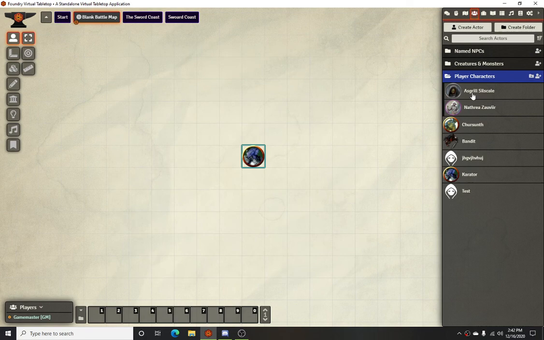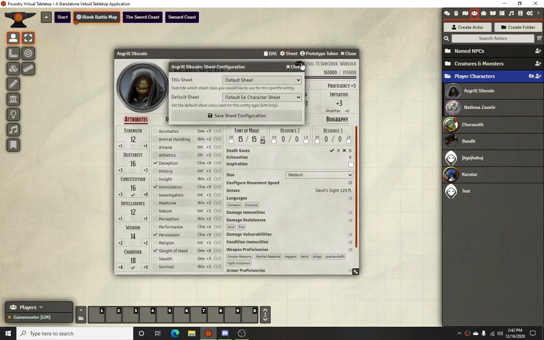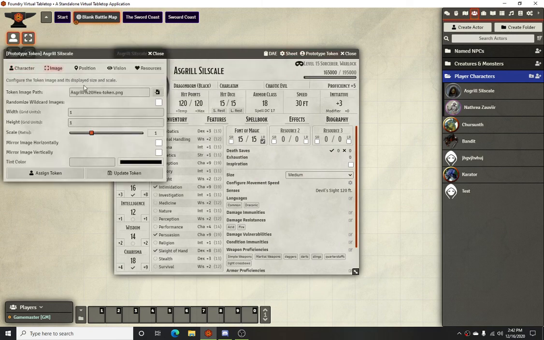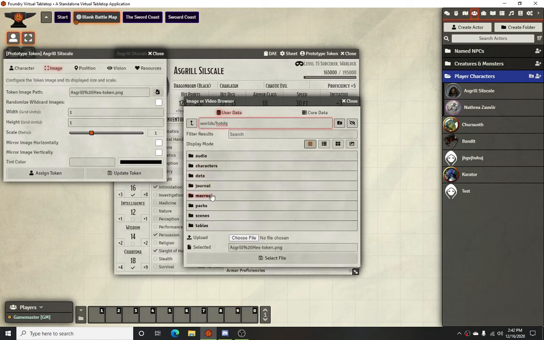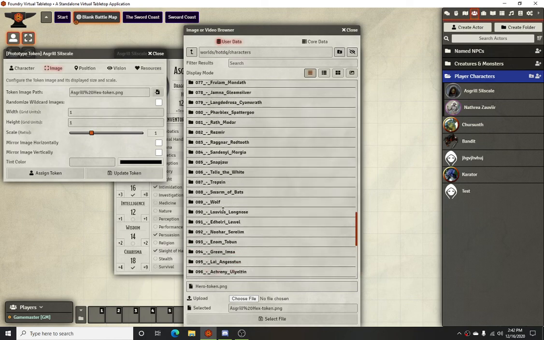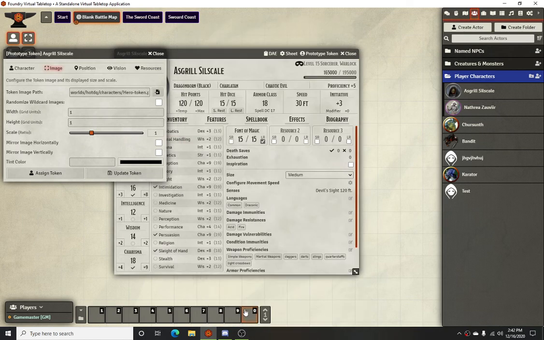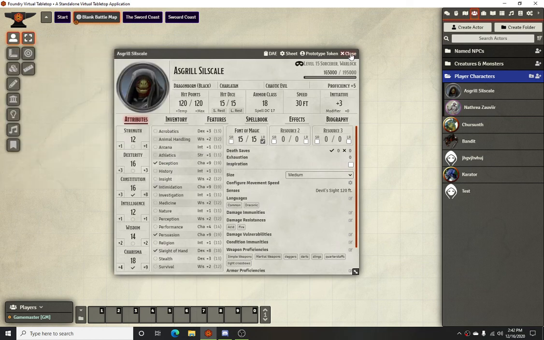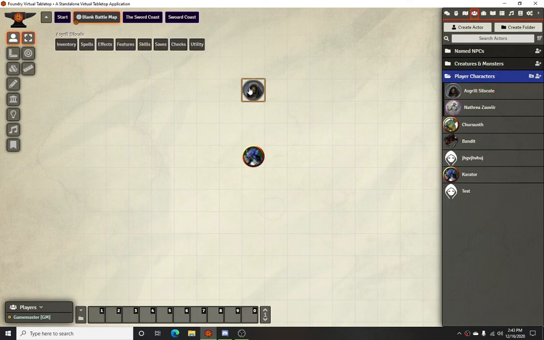So let's throw him on the screen real quick so you can see. And of course, my token didn't update. So let me update that real quick. Whoops. In worlds and characters, where are you? I think it's hero token. There it is. Okay. Update. All right, and we'll delete you. And boom. All right, there we go.